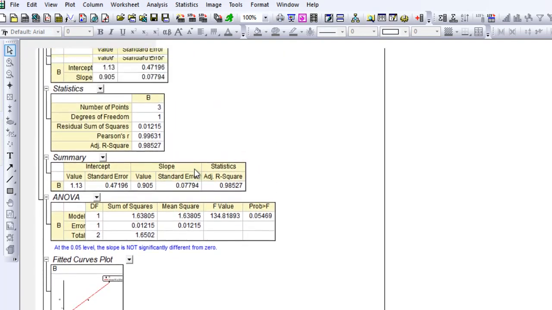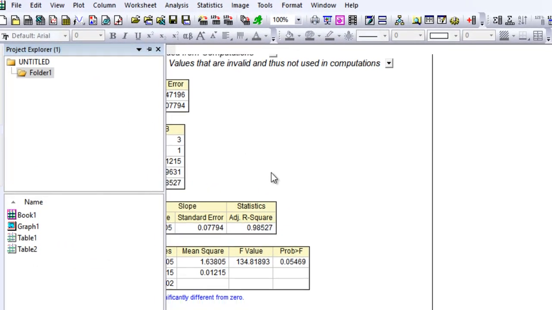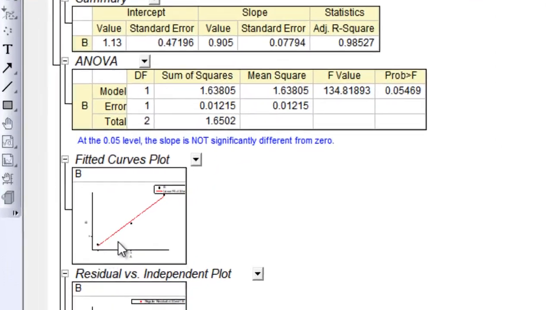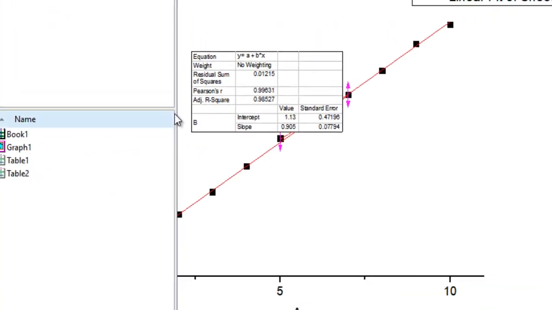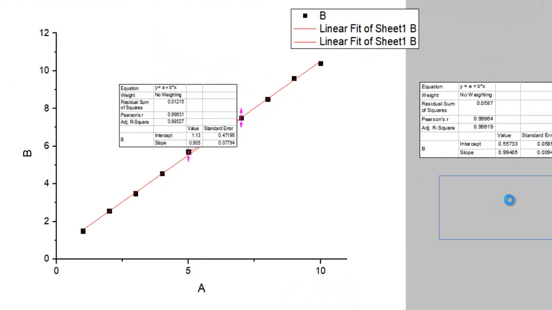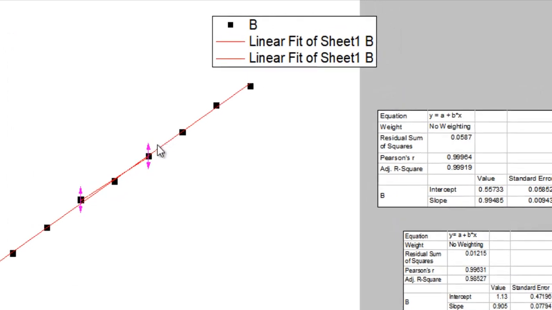So this time the equation would be drastically different. The intercept and slope values are different, and this time if you look here, then you will see there are only 3 data points used for the linear fit. And then coming back to the graph, again you have a nice little table showing the data, and then you have another line showing the linear fit.